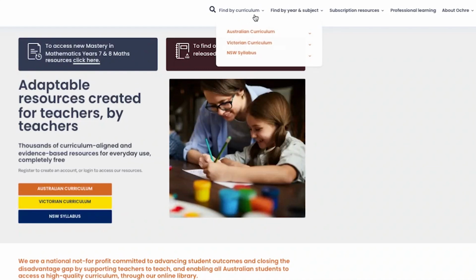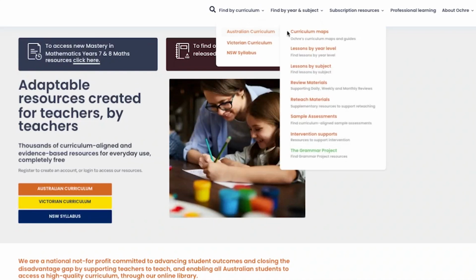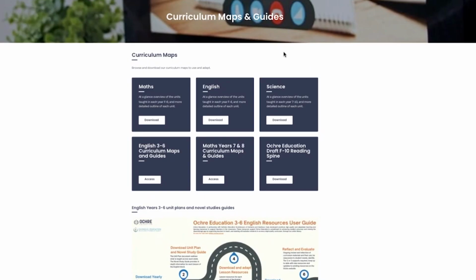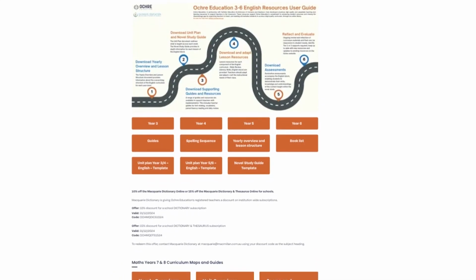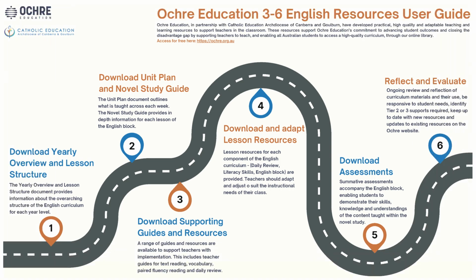Go to Find by Curriculum and click on Curriculum Maps under Australian Curriculum. Scroll down to see an overview of our Years 3 to 6 unit plans and novel studies guides. Our 3 to 6 English Resources User Guide is a great tool to understand what materials are available and how to use these resources effectively.